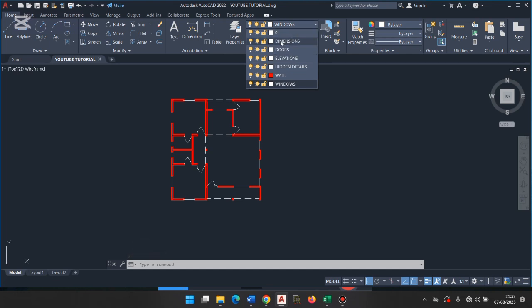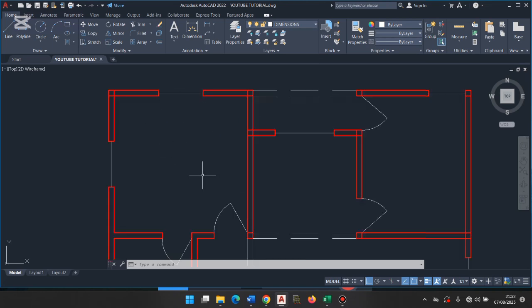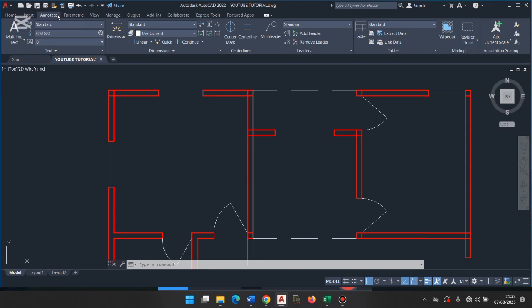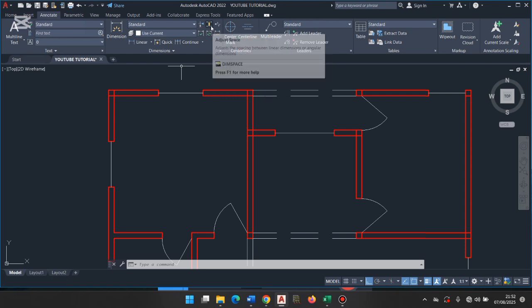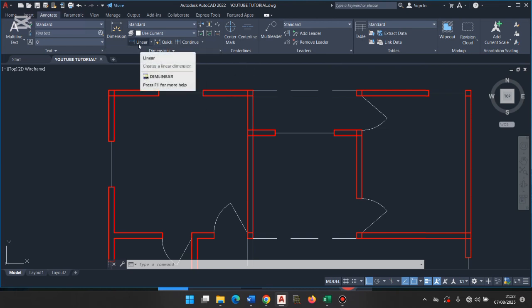So I'll come here and click on the dimension, so that anything I'm doing in this space is going to be pinned to that layer. Alright, so let's do our internal dimensions first. You come to this place and click on annotate, and here in annotate we have dimensions. There are different kinds of dimensions that you may try to explore, but for now we are going to go with our linear dimensioning.